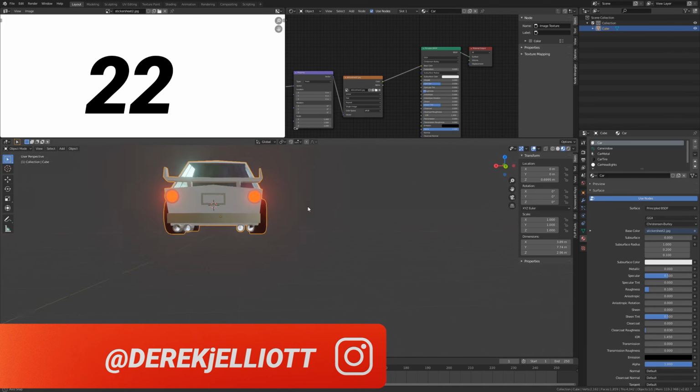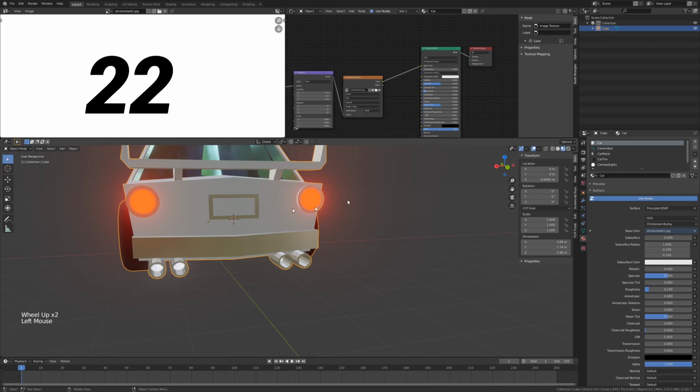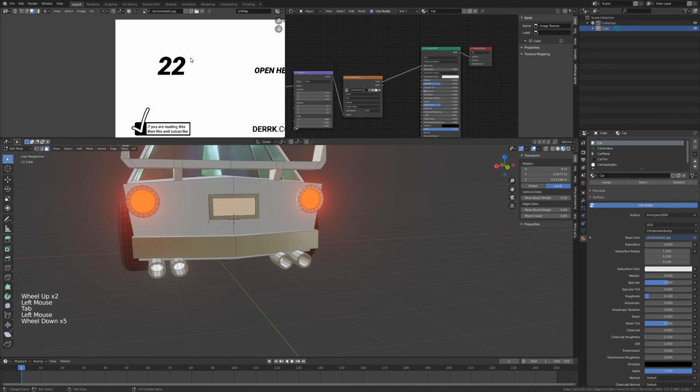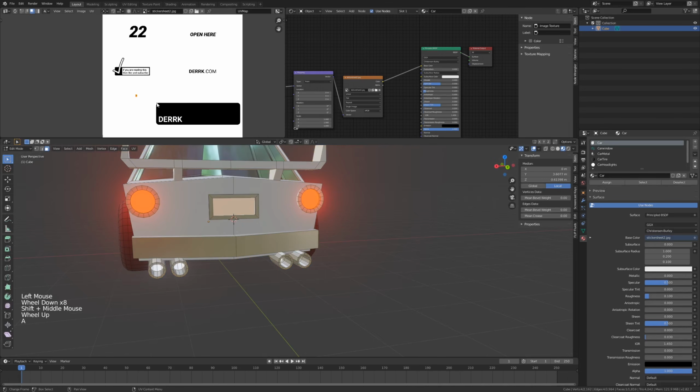Cool, I like that. And then license plate on the back, we can obviously make, say, Dirk. What else would you do? Let's rotate that.